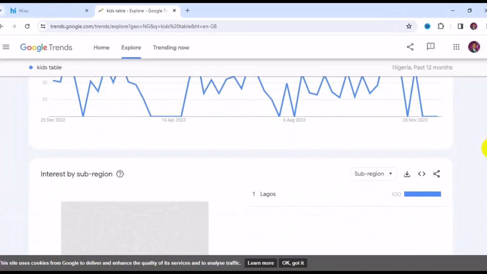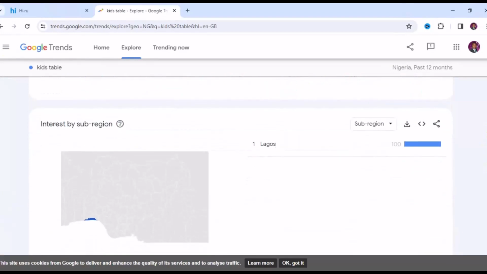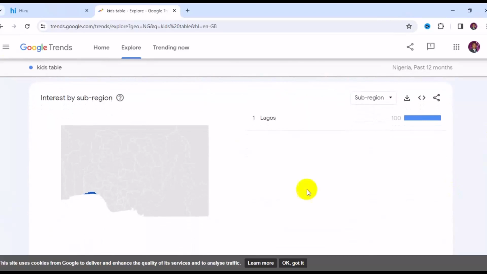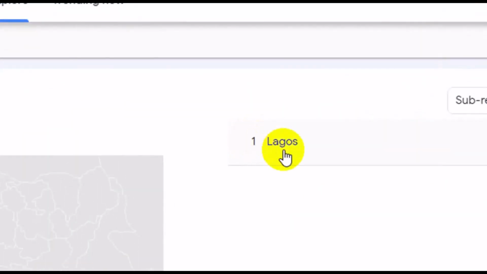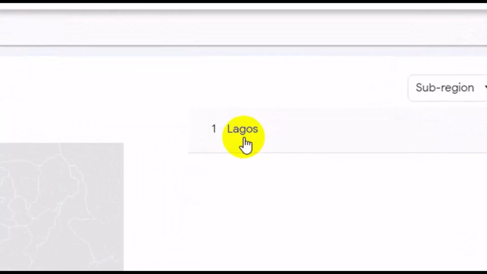Now we want to check on these people that are looking for these items. Where are they coming from? All these people that are looking for this kids tablet are located in Lagos State, Nigeria. So if you are an importer or an e-commerce business person and you want to explore this particular item keyword, and you want to run adverts, maybe Facebook adverts or Instagram adverts, it is advisable for you to target people in Lagos State, Nigeria.